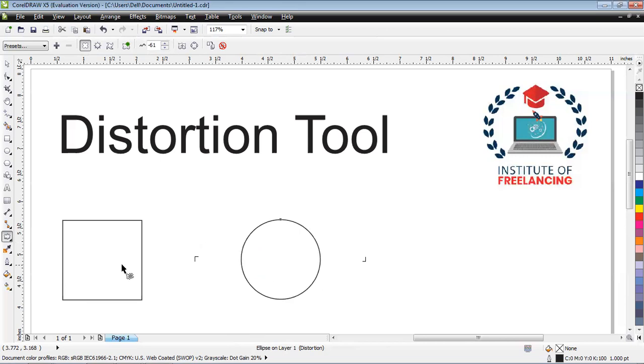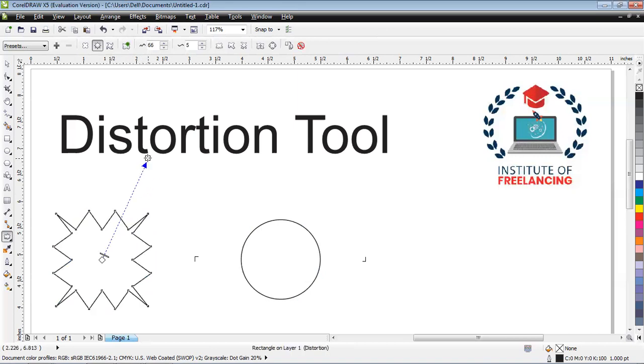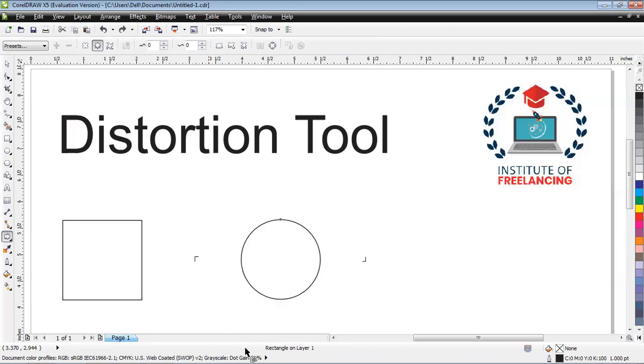So let me undo this and now pick up this one, and let's move on to the zipper distortion. Let me pick the center point and show you. If we go outside, it will be zipper something like this, right? And if we select this one and from the center point we start creating zipper, it will be something like this shape, right? So choice is yours. Whatever you are trying to create, you can do this manually.